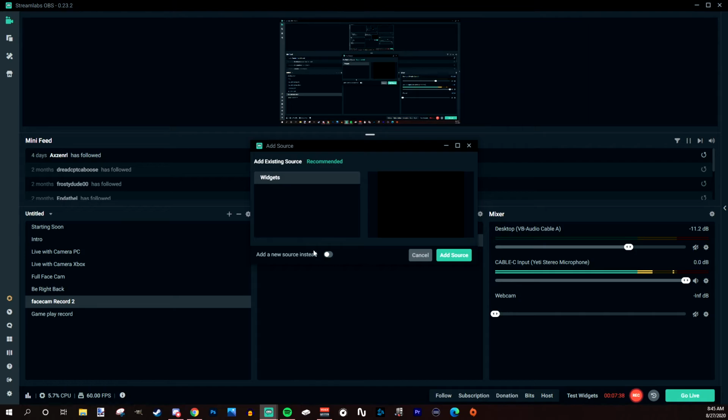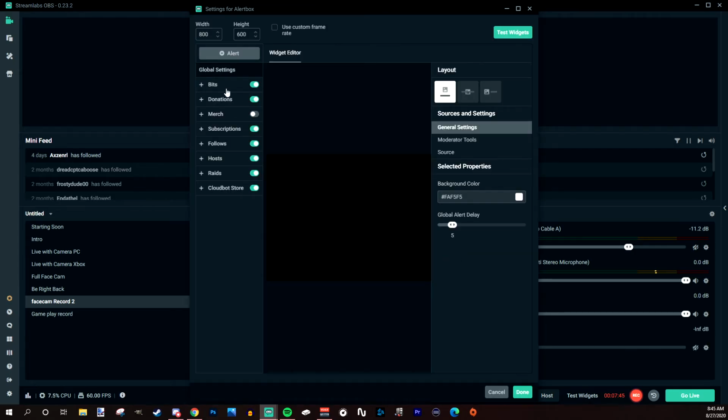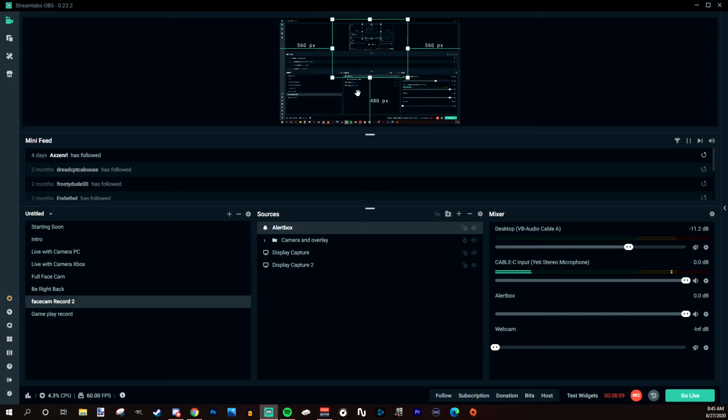I've already got mine set in here, but I'll do a new one anyway. So I'm going to hit plus, and we'll just name it alert box. Add source. And then right here is where you can turn on and turn off which ones you want. I don't have any merch yet. I'm not that famous yet. So I have my merch turned off because I don't have any merch, so there's no reason that should pop up at all on mine. And then you select what you want right here, and this will be your layout and all that stuff. Then you hit done, and it's going to come up with this little box right here.